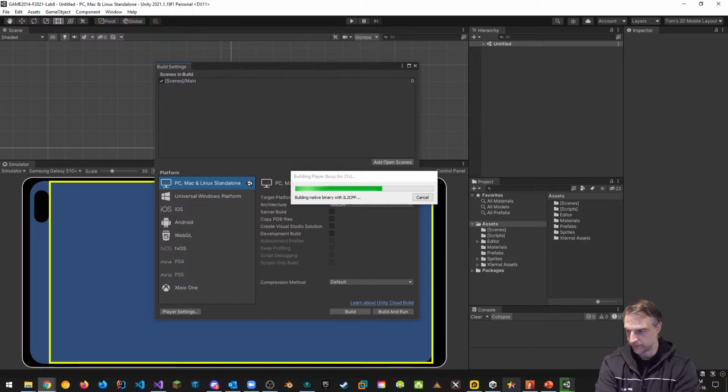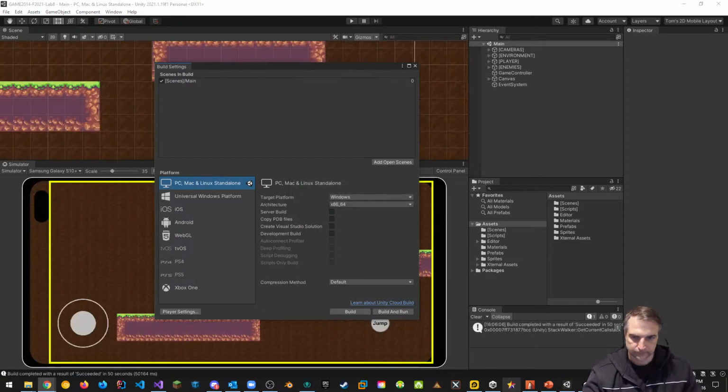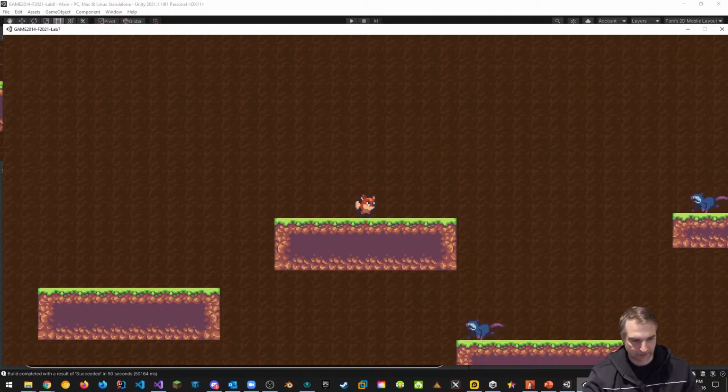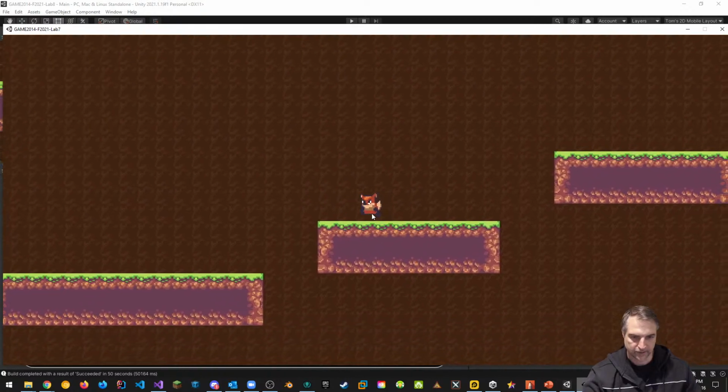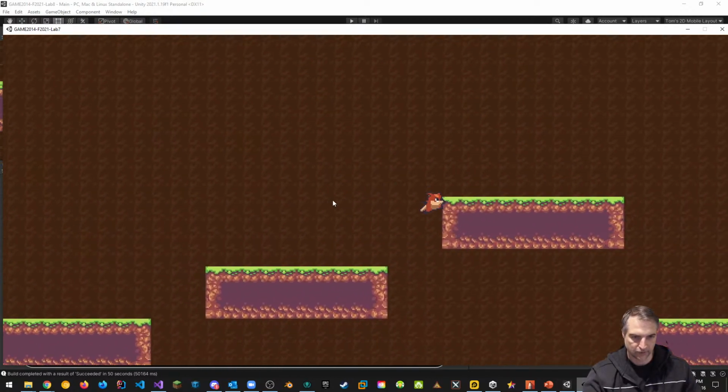And it's going to take a second for this to happen. Okay, it says we built it and we're running it. Did it crap out? Oh, there it is. No screen space controls, and I can use my keyboard to control my character just like I want to.